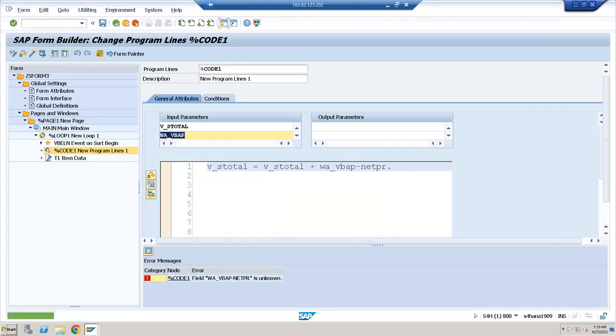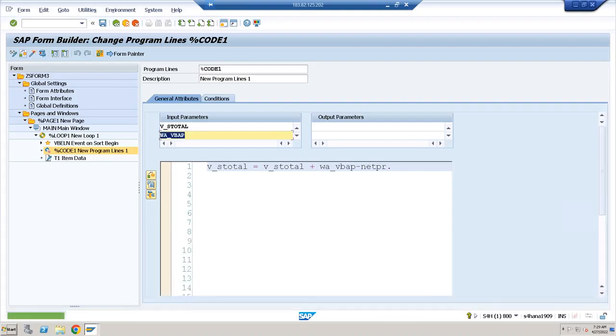Save it. Check for the syntax error. Yeah, I don't have any errors. I specified that in the input parameter. Done. Activate. I don't have any errors. So V underscore subtotal equal to subtotal plus so on.